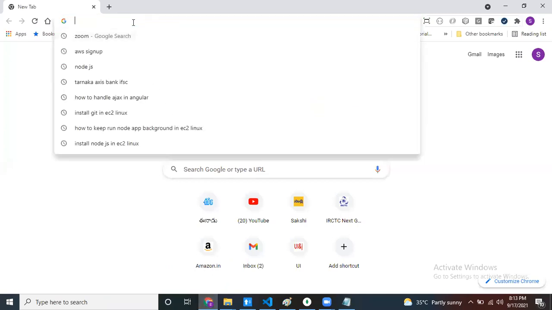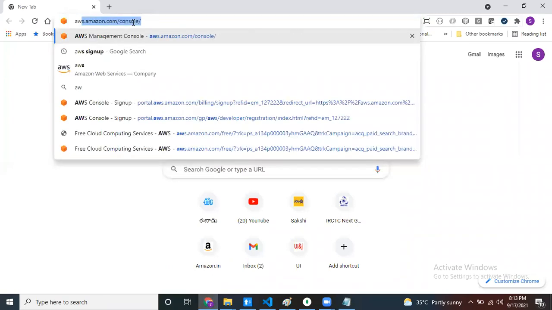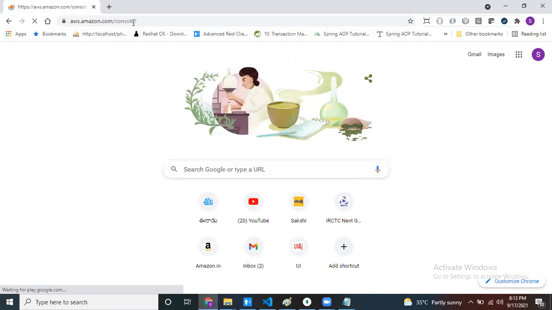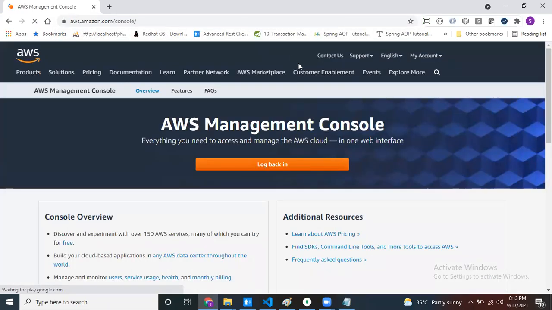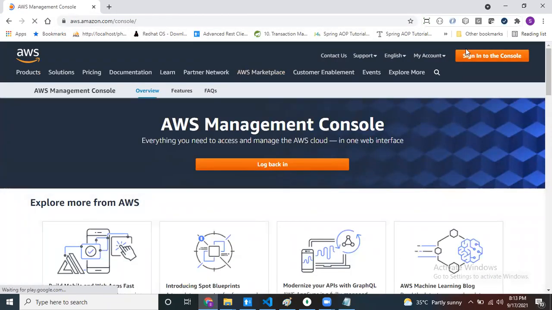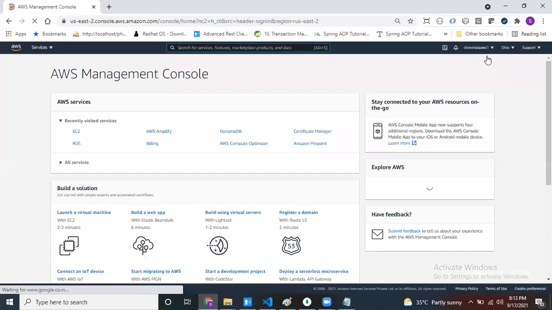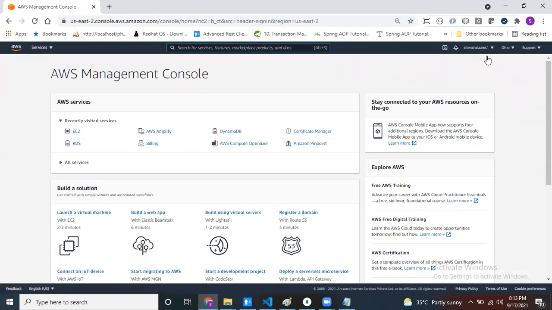So let me log in to the AWS console. If you have not signed up, first of all, create an account. It's a free account. Just create an account and then sign in. I already created an account, and my credentials and everything I saved so that I can log in directly.